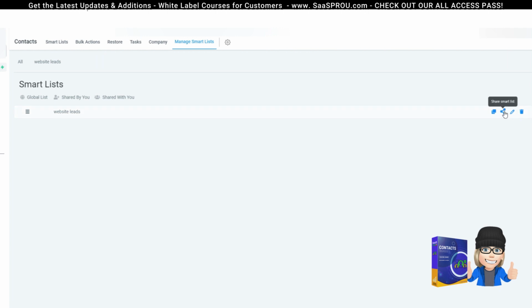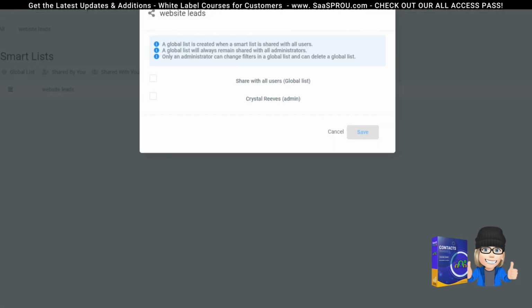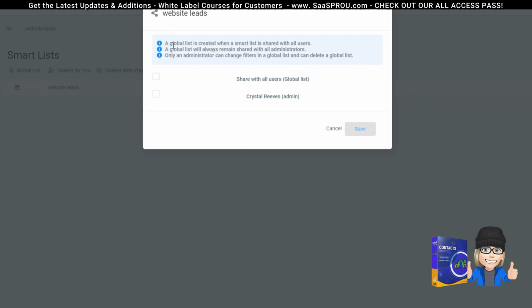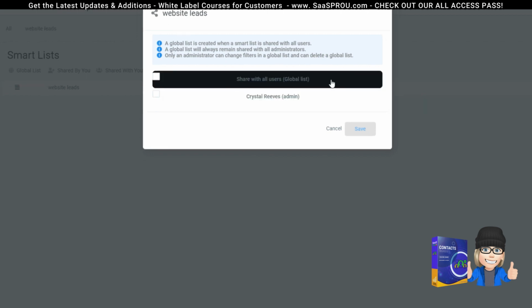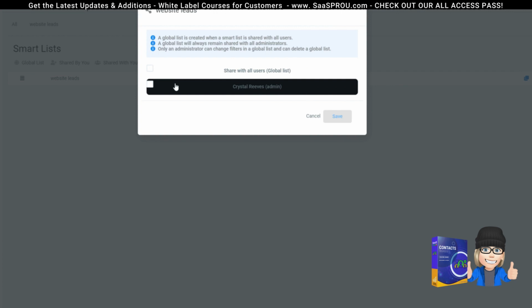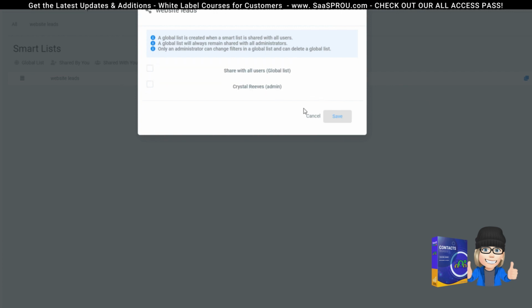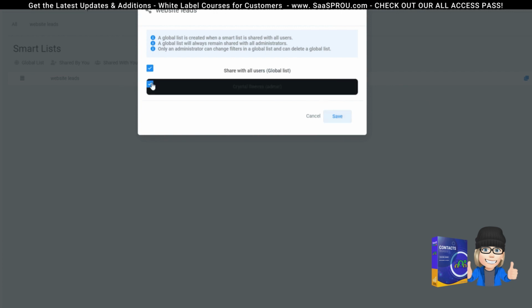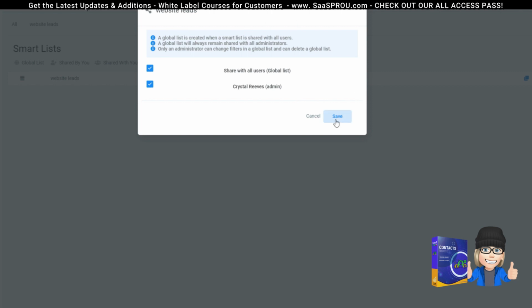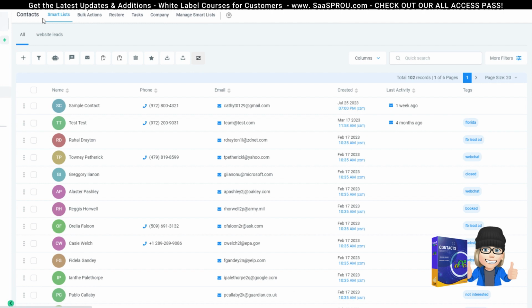What I want to focus on here is sharing the smart list. When I click on this share button, it's going to say, do you want to share this with all of the users or just with your admin, or if you had multiple users, just specifically with them. So you want to make sure that you check the box to save it if you want all of your users to see this. And I'm going to show you next in importing a contact list.